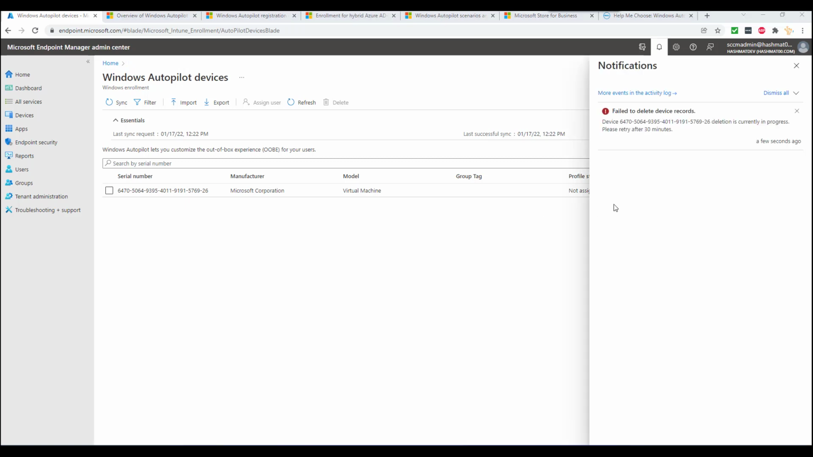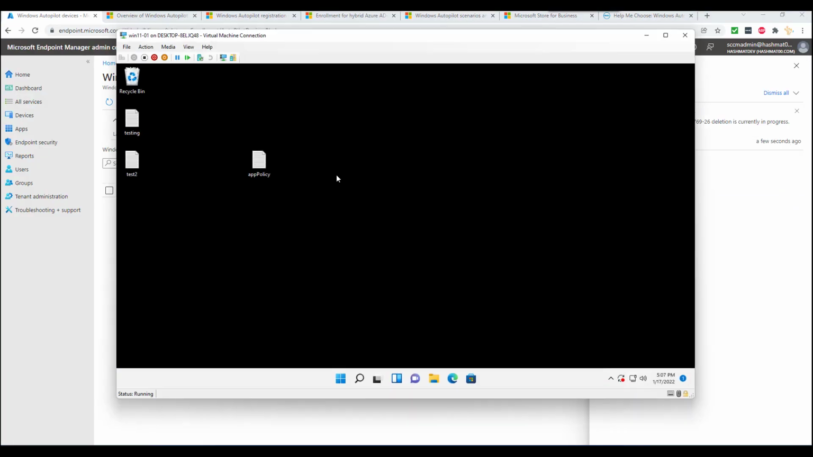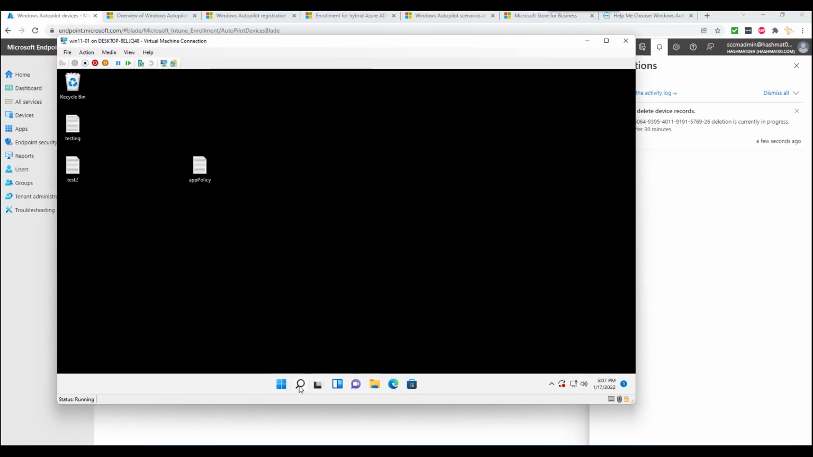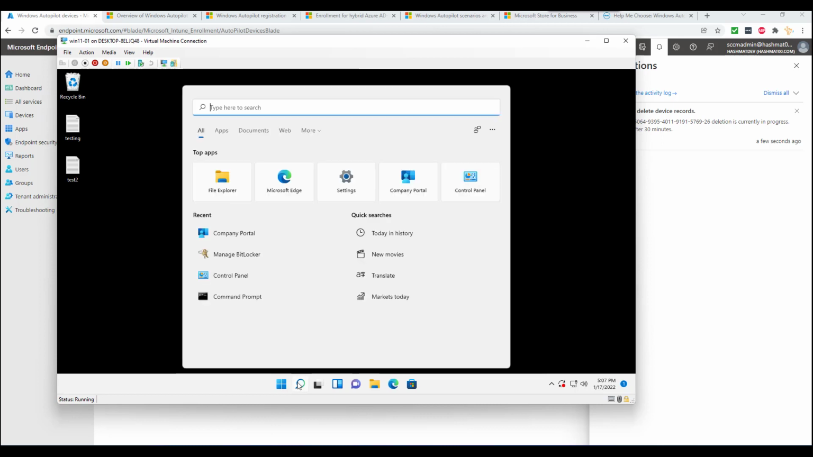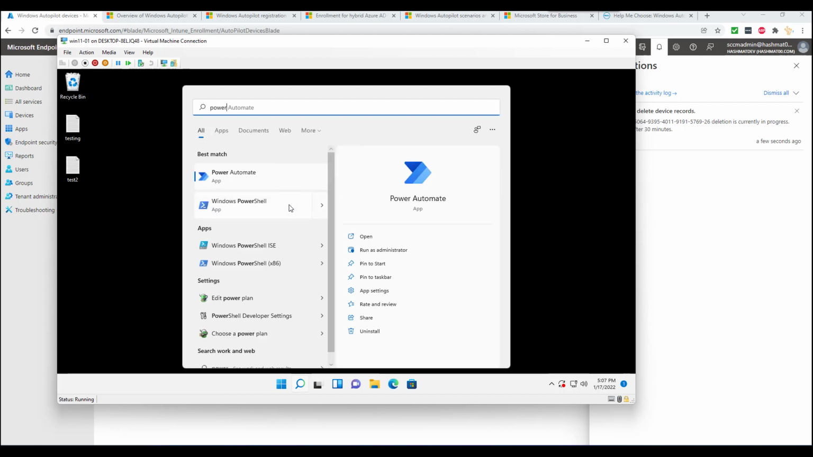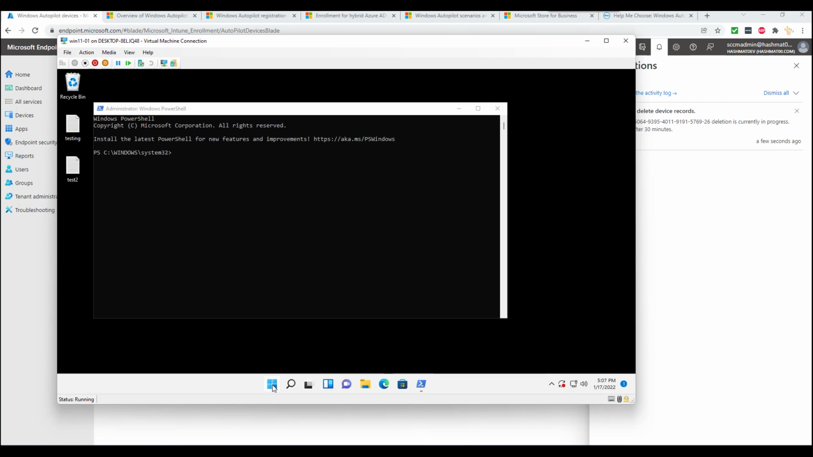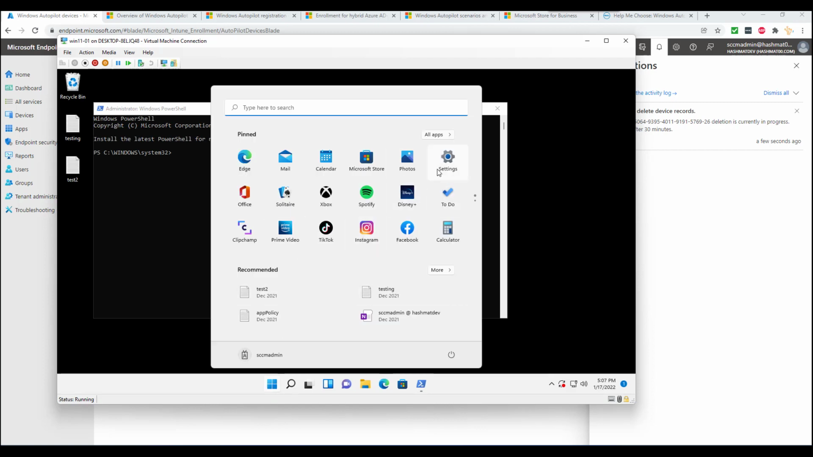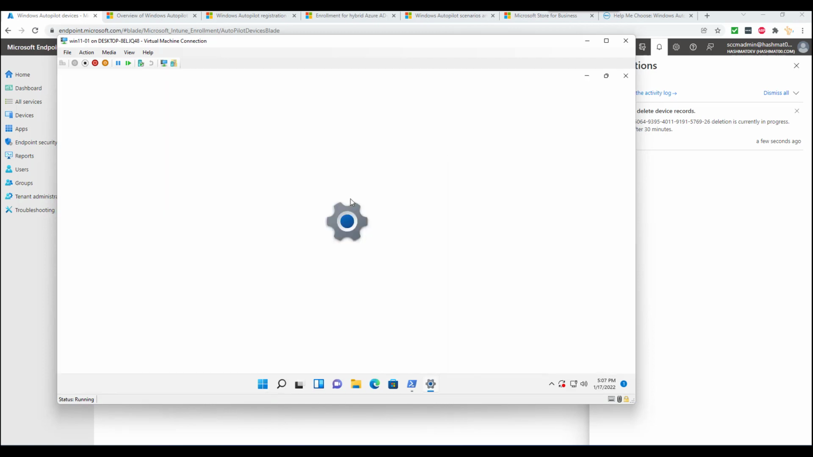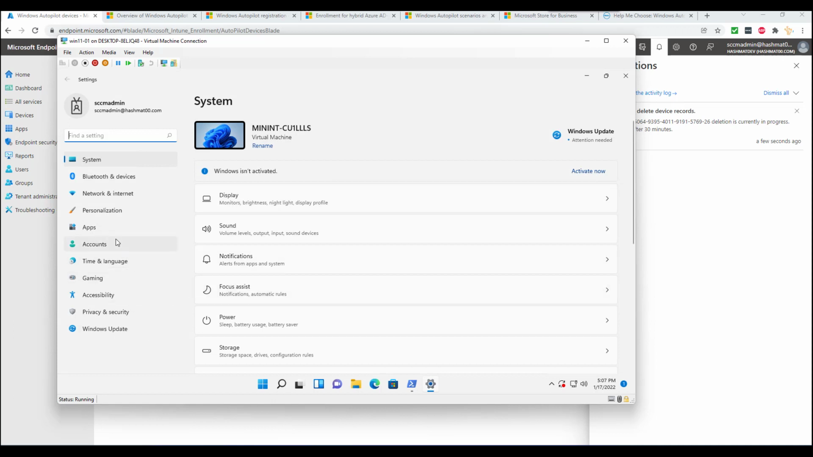Okay, it's failing. I have another client. It's Windows 11. I'm going to log into that one. What I do is I'll open the PowerShell. Okay. Let's see that this device is already connected with Intune.